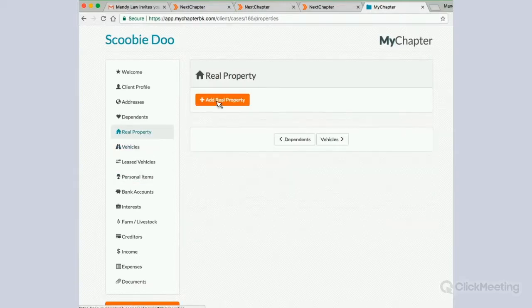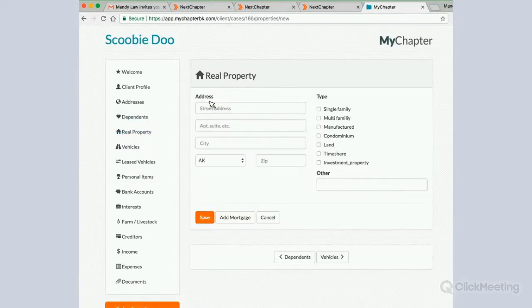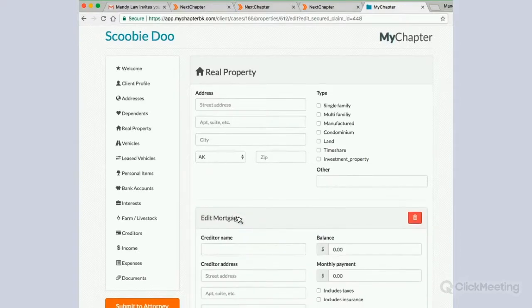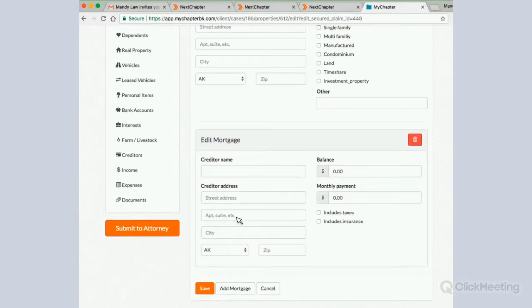Any real property that they have. We ask for the address of that property, if they know the type of property here. And then they can actually add in any mortgage payment they have as well. So when I clicked add mortgage, now I have the information to add in the mortgage information, the creditor and their address if they know it. If they don't, it's okay. They can put as much as they have in here. It's not going to require that information.